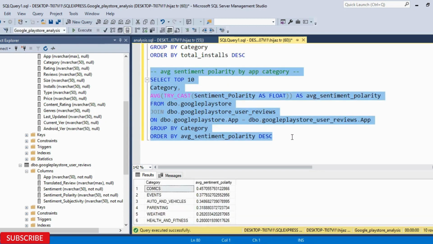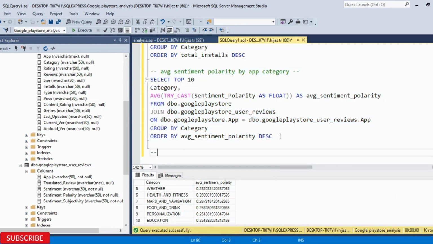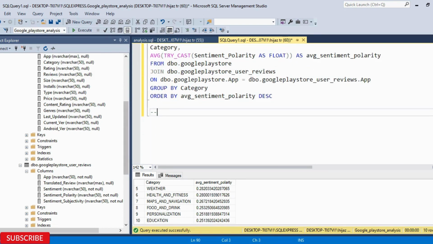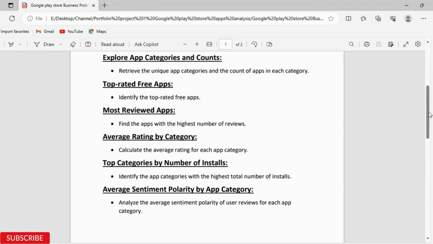The TRY_CAST function that we used on rating, we are using on sentiment polarity. There is one use of it. You do not need to change the data type of a column in a separate statement. We just use this TRY_CAST function and change the data type of our column in the same statement in which we are performing other analysis.